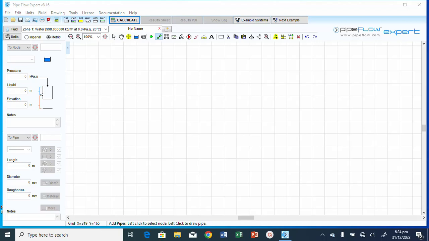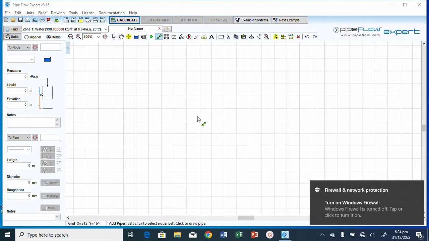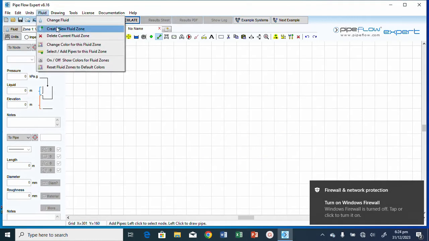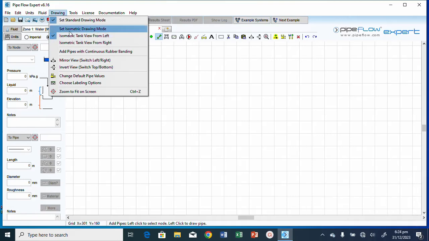This video is all about calculating pump head. For us to start, we need to change this from rectangular to isometric drawing. So now, go to drawing. We'll click this set isometric drawing mode.